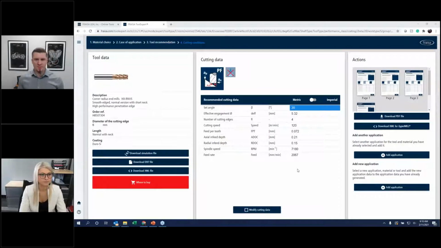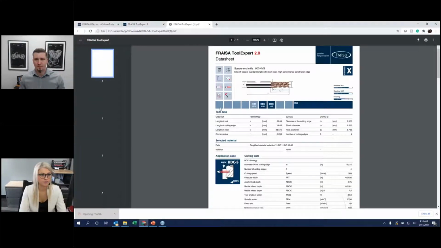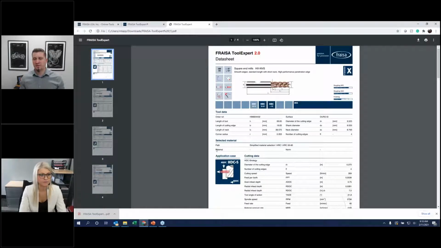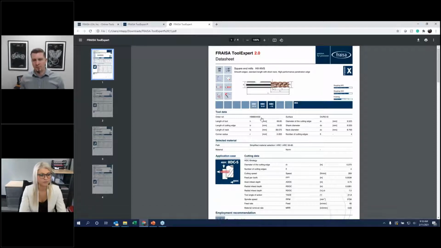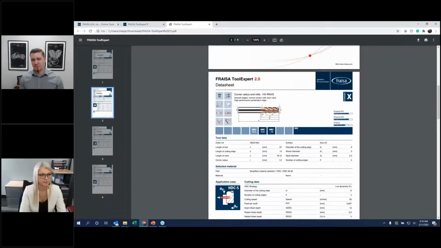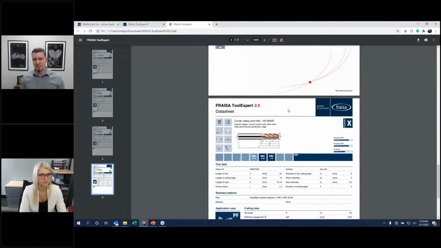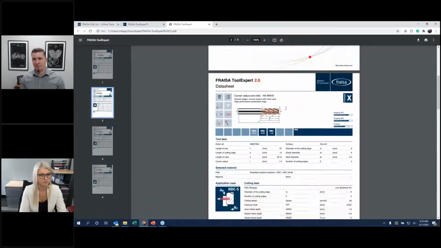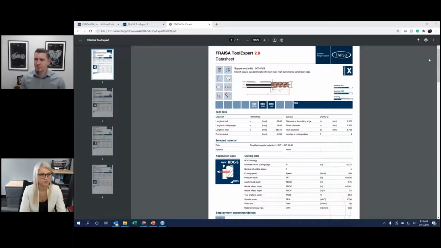So all of the things that we did with this same exact tool, we have all of these PDF setup sheets right here, so we can download those. And then you can utilize these setup sheets to program off of. So we have all of the pertinent information about the tool up top, which material you selected, what the application type is, and of course the speeds and feeds. And we just go throughout all of the different applications that we went through. So let's take a look at a second part.